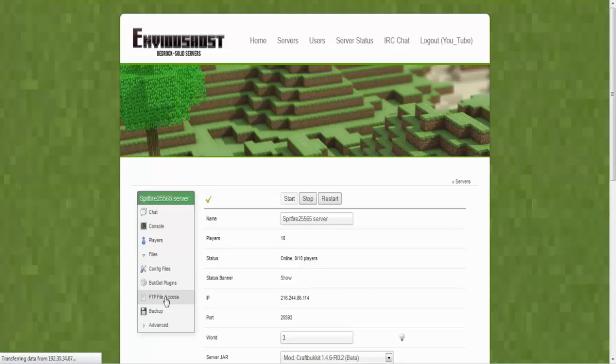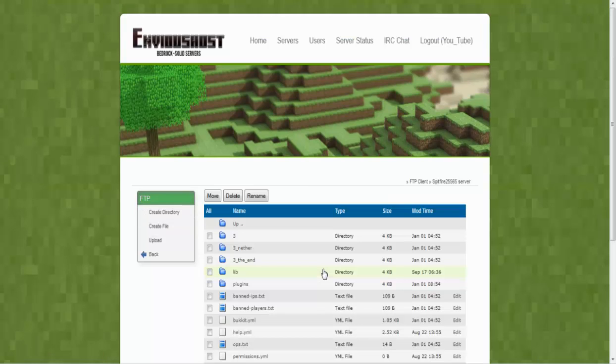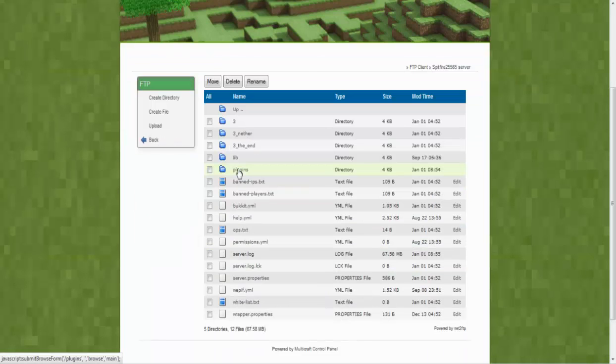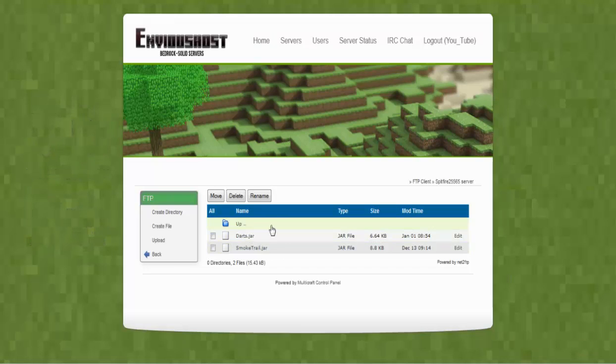We can do this either here in the browser or using an FTP client, much like FileZilla. We can go to plugins, and there is our Darts jar. If there were configuration options available for this, we would also see a folder that we could go to, and the configuration would be inside of that.